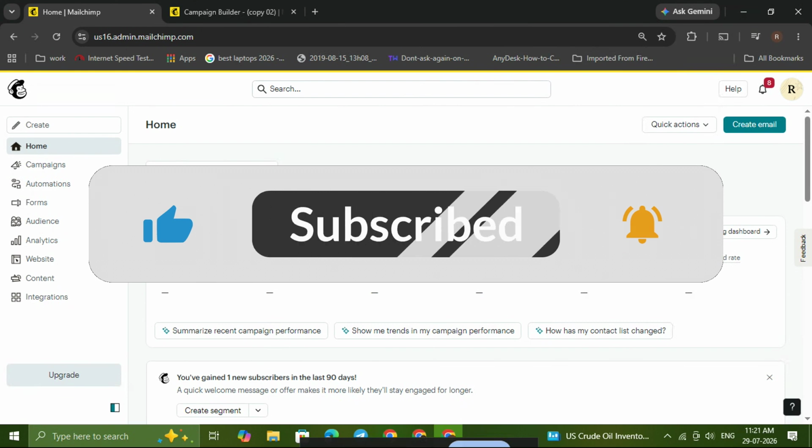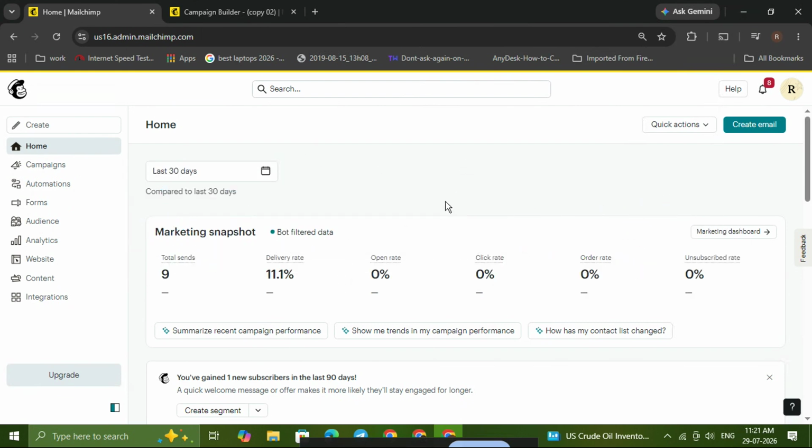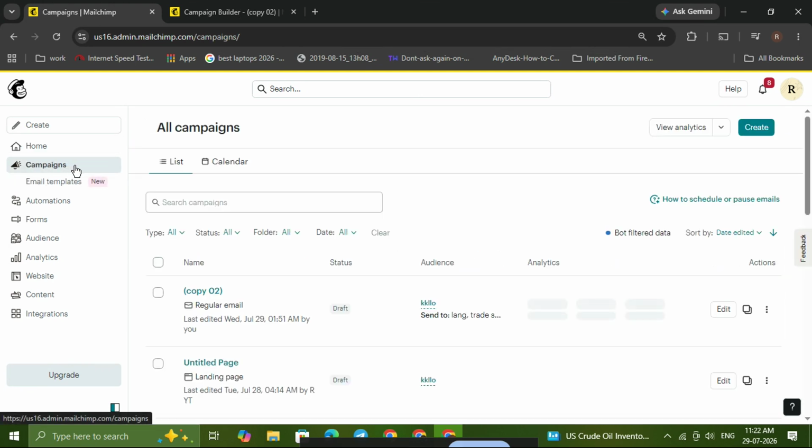Alright, let's jump into Mailchimp. First, open your browser and go to Mailchimp. Once you're in your account, look at the main dashboard and click on Campaigns. This is where all of your email campaigns are stored, and it's the place you need to go if you want to find a draft or campaign you want to fix.